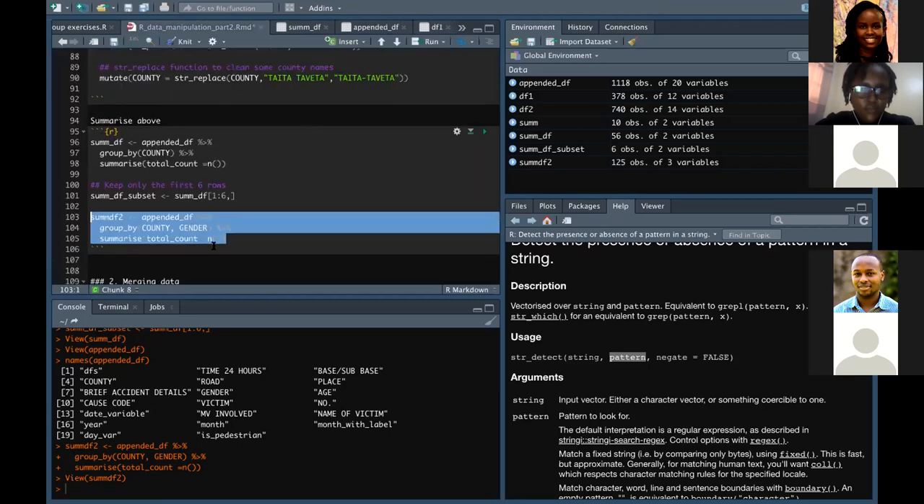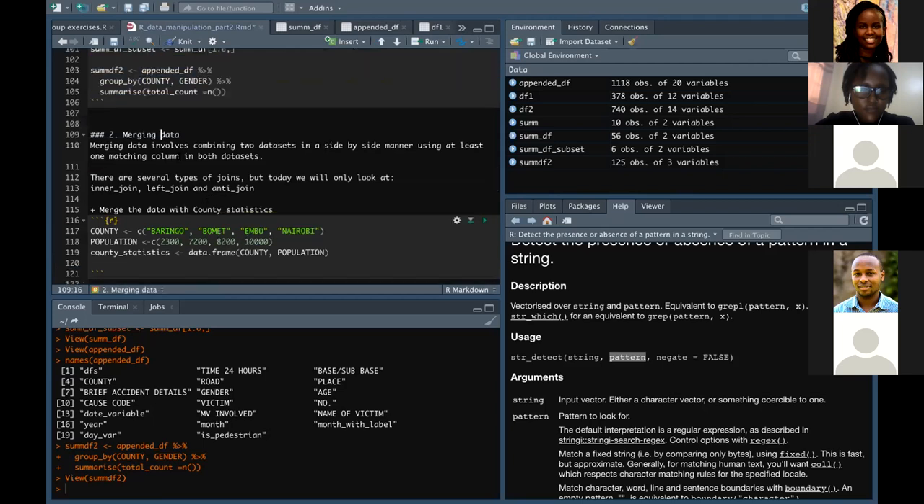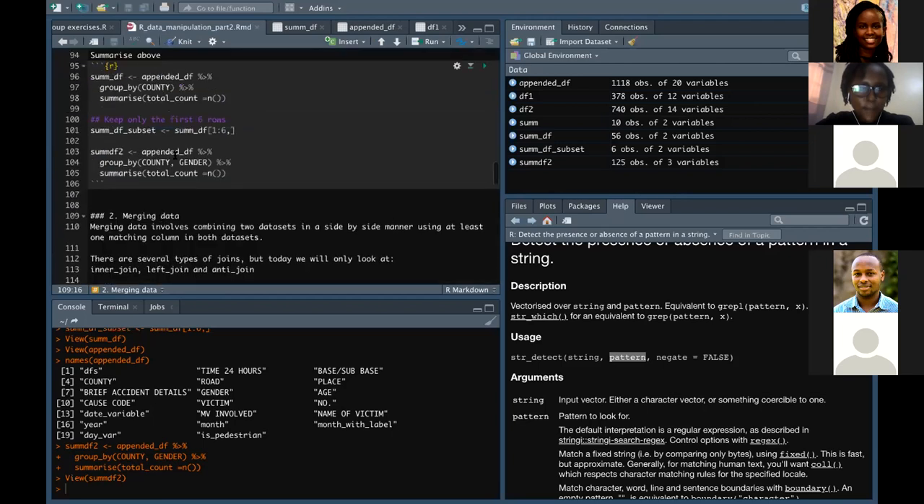Sorry guys. So we are talking about merging data, and as I've mentioned, there are different types of merging criteria that we can use. So we will discuss three, right? But before we start, I'll just take you back to the summary DF data set that we had initially, so that we have it very fresh in our memory.